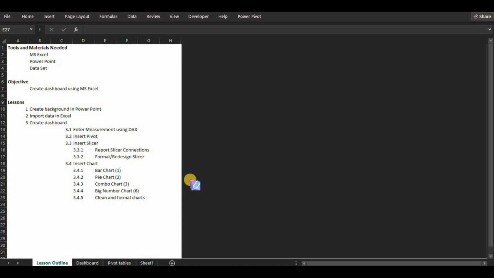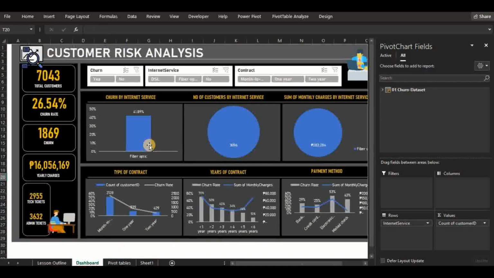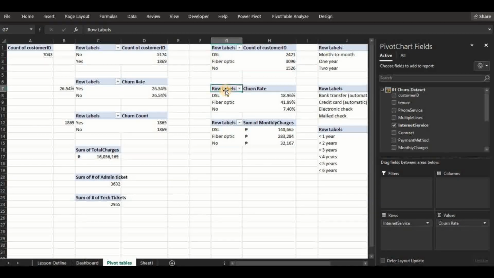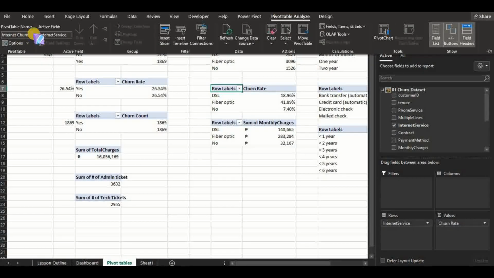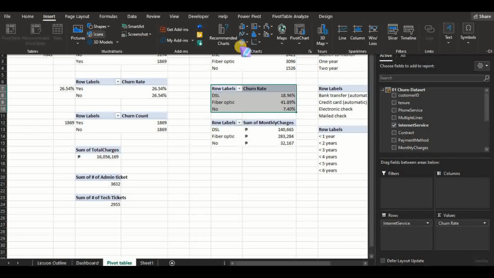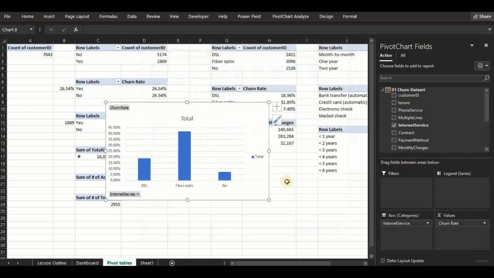Okie dokie, we are almost done. So we are now at inserting charts, going back to our pivot tables. So first is the bar chart, and this is churn by internet service. So that is the pivot table internet churn. So highlight this pivot, go to insert recommended chart, and then choose the column or bar chart, hit OK.